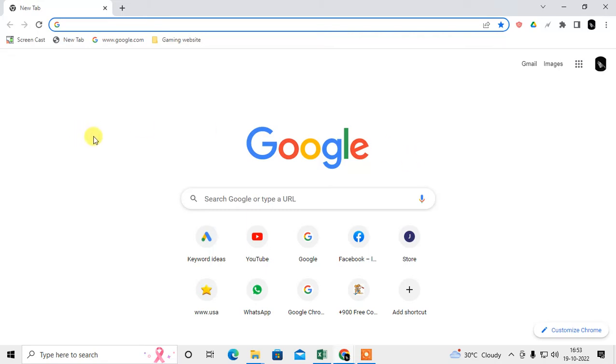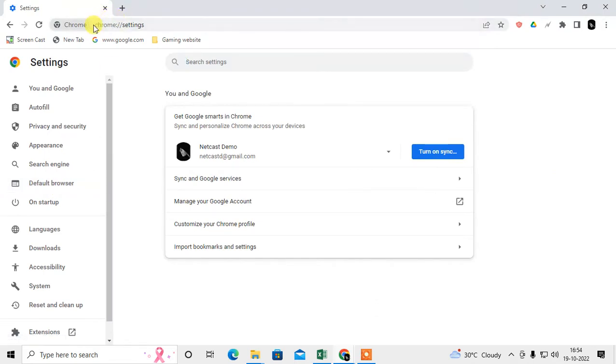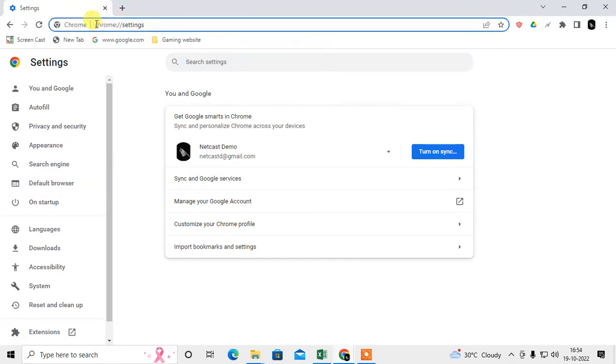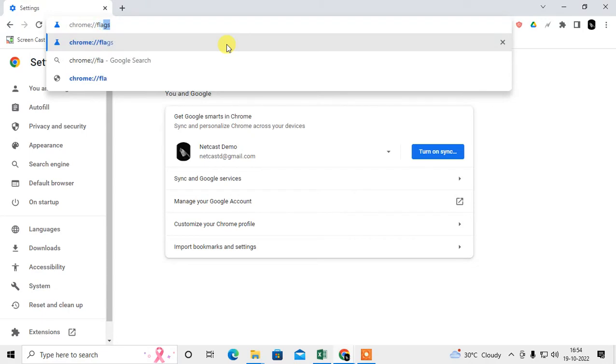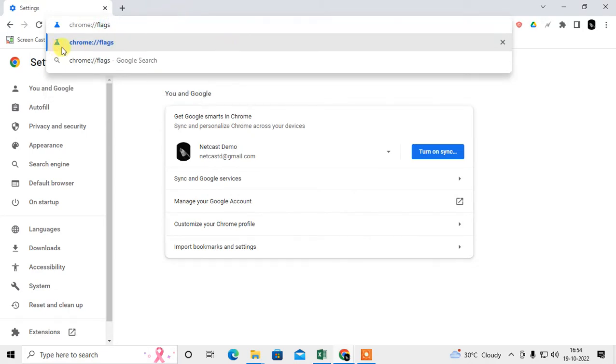Okay, so let me open my Chrome browser here. So this is my Chrome browser, and I can make some changes in settings so it will be converted to dark mode. So what you need to do, just go to the address bar, and type chrome:// and then just enter flags. So this is the flags setting, just hit enter.